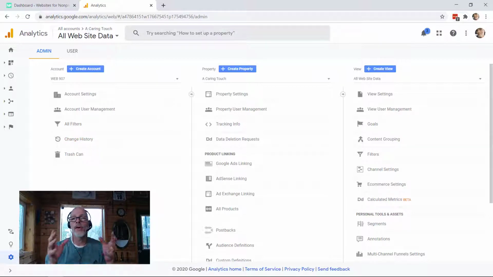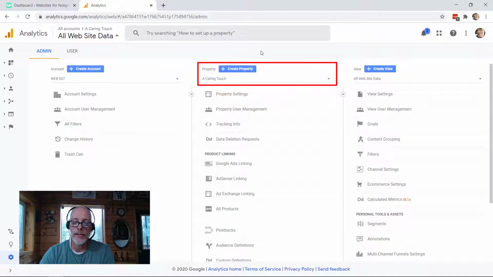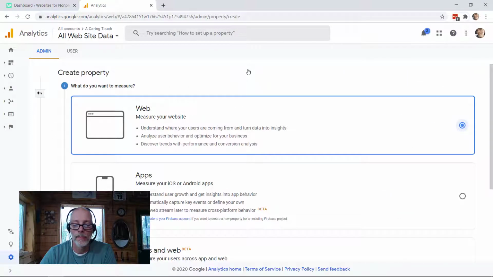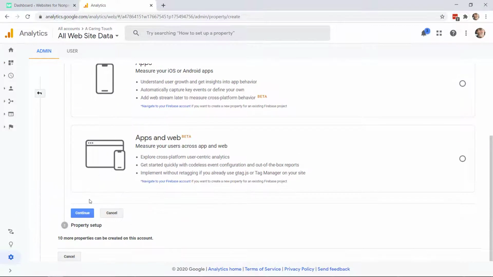And then your account has properties, and those properties are websites. Websites are considered to be the property. So in this account, I'm now going to create a property, and that's in this column here. And simply just click Create Property. Now you're going to have some choices here, and obviously this is a website, so I'm just going to make sure I keep that selected. We'll scroll down. I'm going to continue.